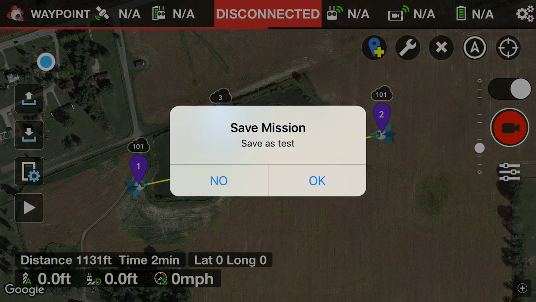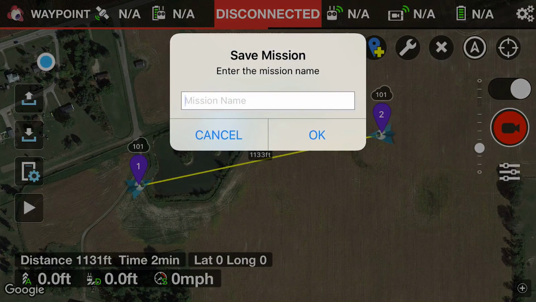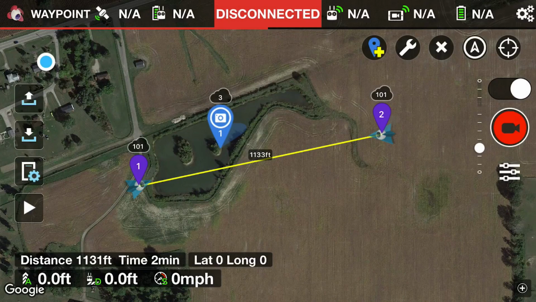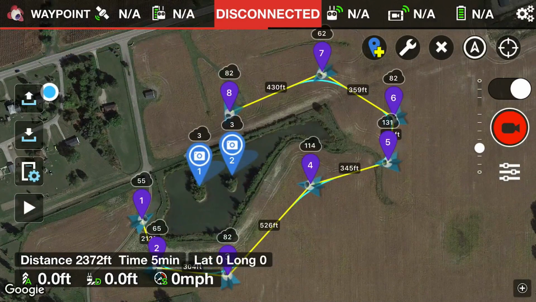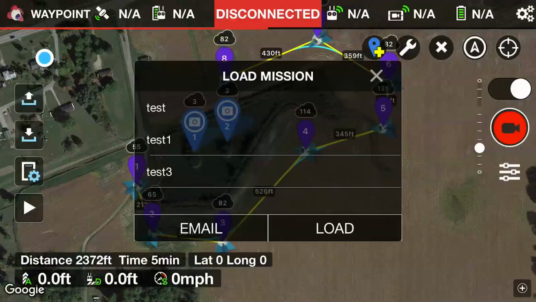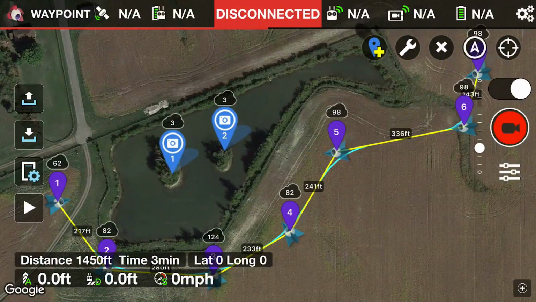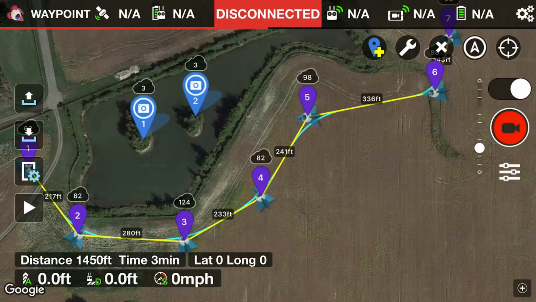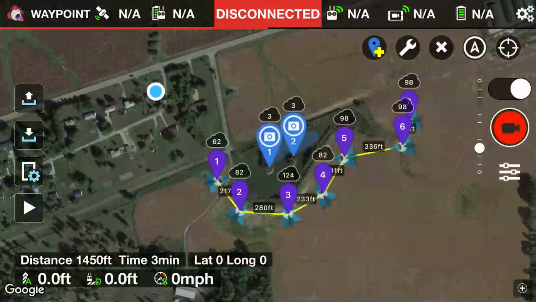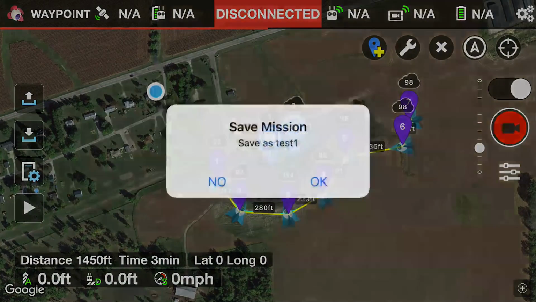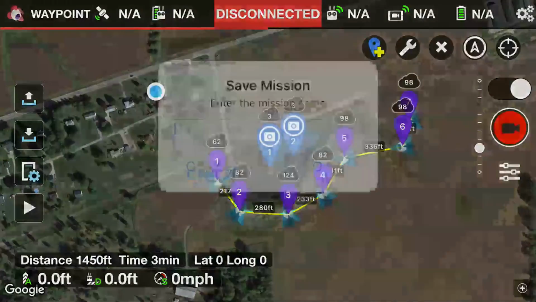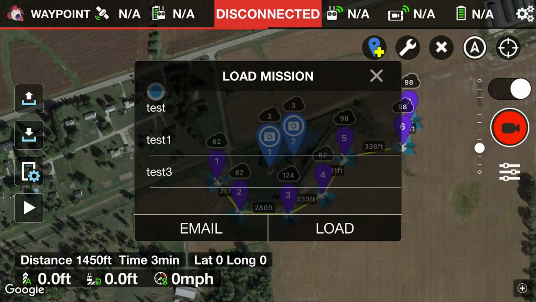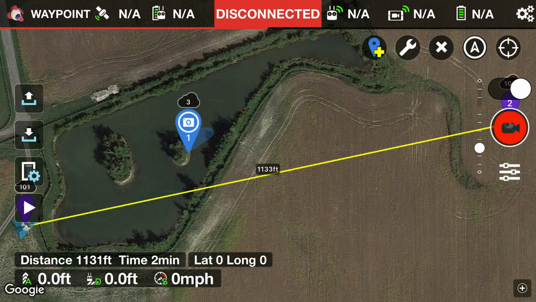And let's save this as test number 3. So now I have 3 different tests. We have this one here, which we just made. I have test number 1, which is another one that I made here on the map, not being connected. And then we have test number 3, which is just the straight line.